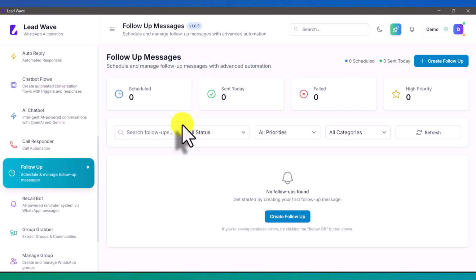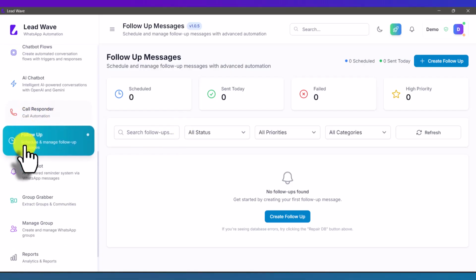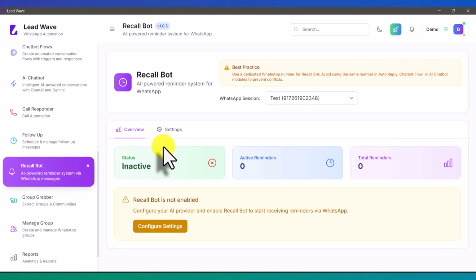In the last video, we have seen a module called follow-up and we understood how to use that. Now in this small video today, I'll explain to you a wonderful feature, a module called recall bot.